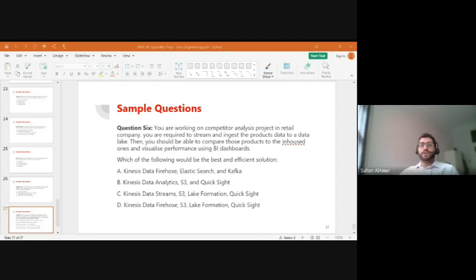Also, we are required to stream and ingest data. These are the keywords here. Data lake is another keyword. And we should think of visualizing this data using BI dashboards. Streaming data, definitely Kinesis. We should think of Kinesis Streams or Kinesis Firehose. Data lake, we definitely should think of S3 in this case. For doing analysis, we can think of Kinesis Data Analytics. And for visualizing performance, we can think of QuickSight.